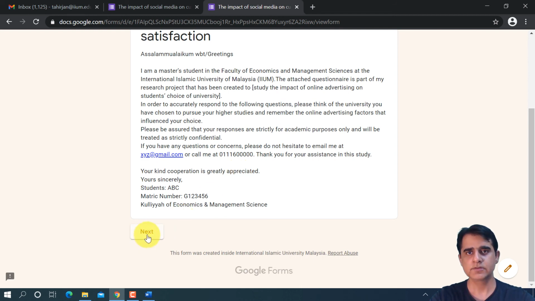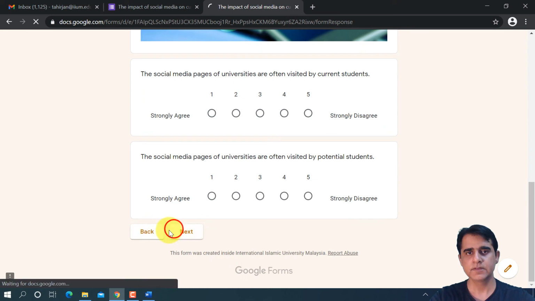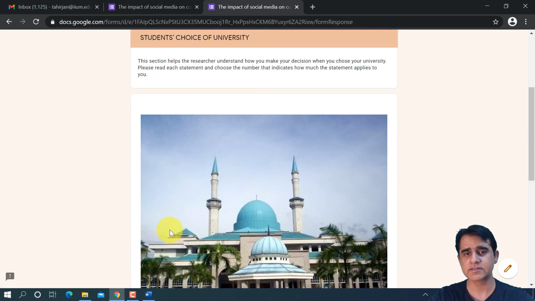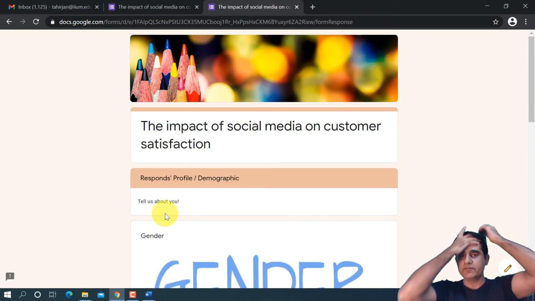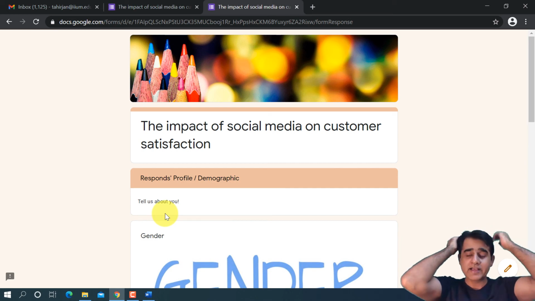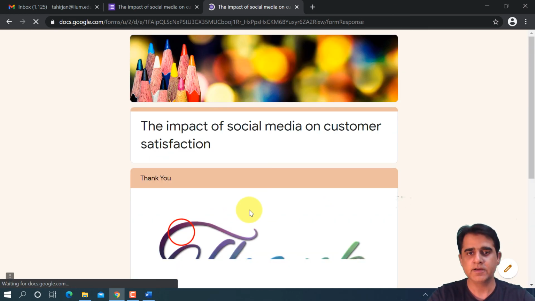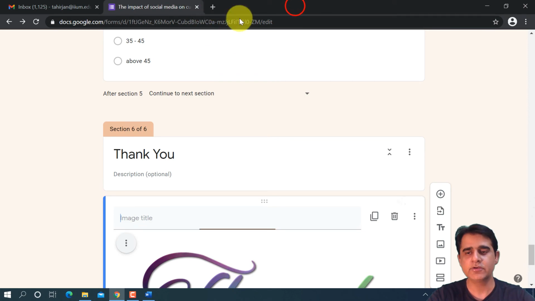Let's go to the last section. This is the preview that I'm looking at. What I'm looking at is exactly what the respondent is going to look at. You can actually have your own look as well, and I'm going to show you how to do that in a while, don't worry. So you see this is a thank you one, so it looks very beautiful. Everything looks nice, and then submit, right? So this is how you develop a questionnaire.